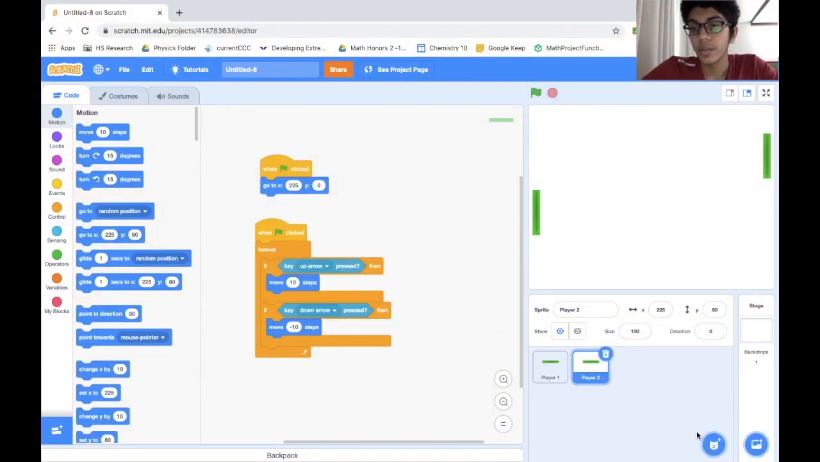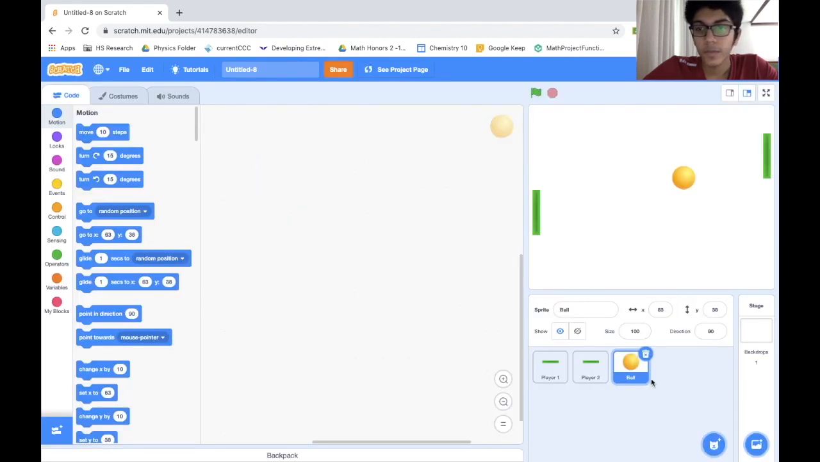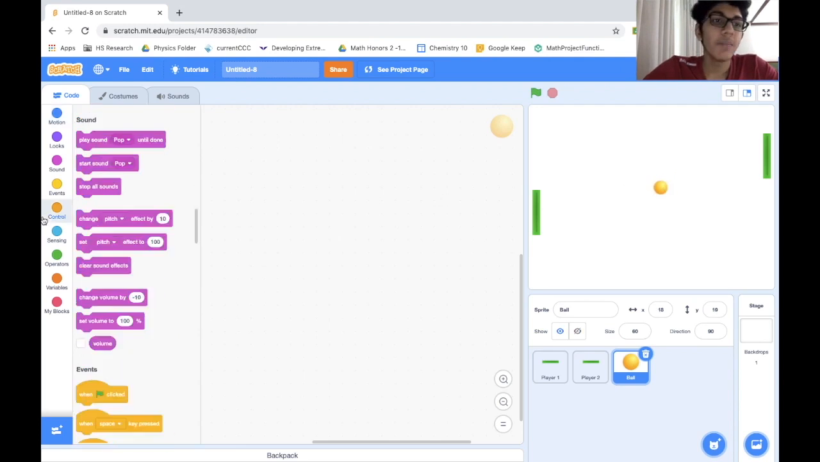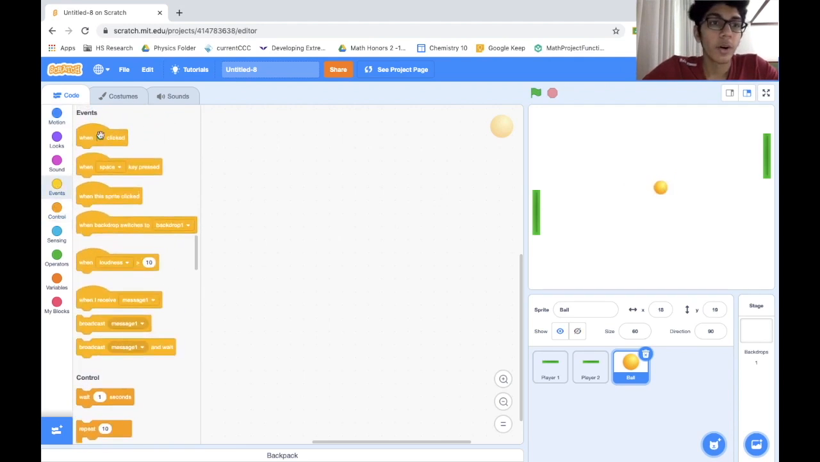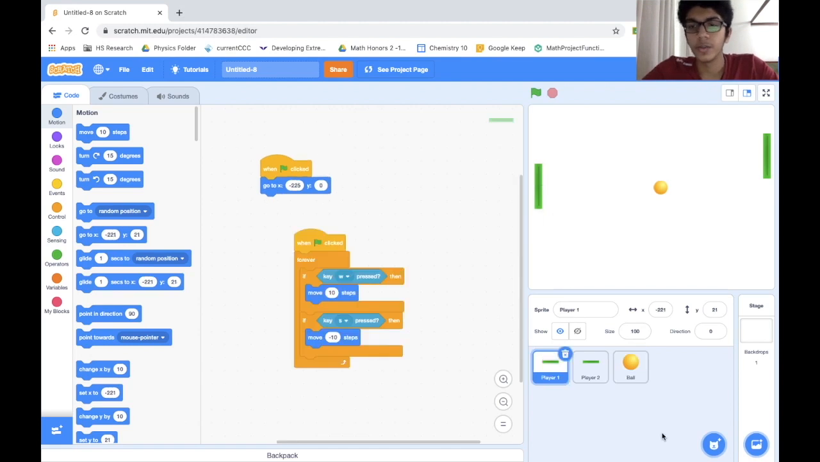Now it's time to create the ball. So I'm going to choose a sprite and look for ball. I'm going to make the size a bit smaller, so there, that seems nice. And so when the game begins, we want the ball to go in the center of the screen, so it's going to go to x 0, y 0. And when it begins, we want it to move towards player 1 first, and then player 1 is going to hit it, and then it's going to move to player 2.